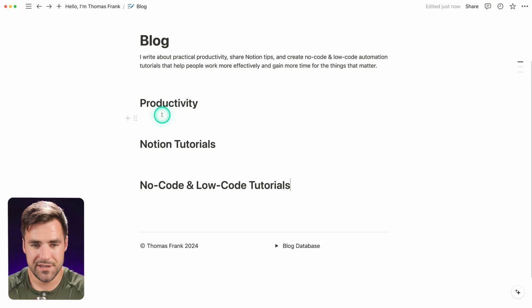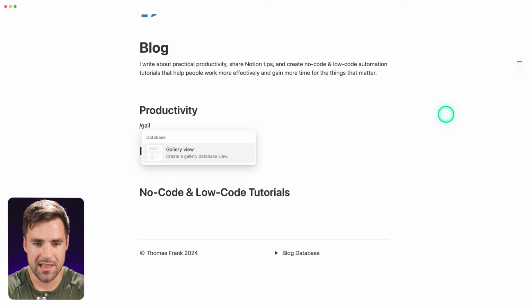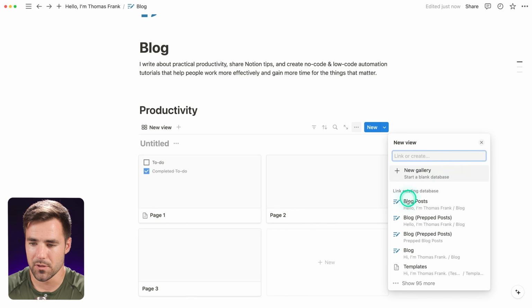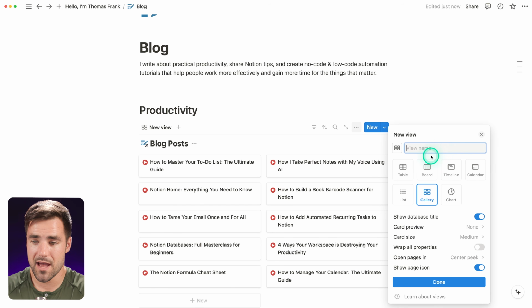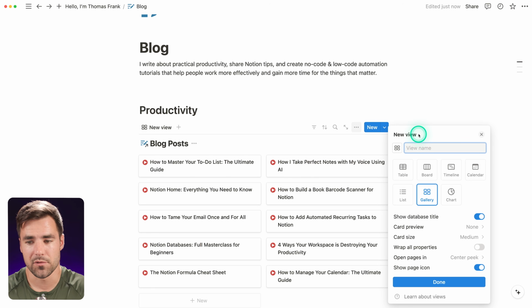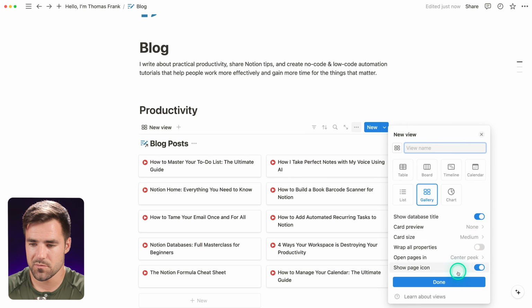Now up in our productivity section, we're going to go ahead and create a gallery view, and we can choose our blog posts database as the source for that gallery view. We'll go ahead and pick new gallery view just like that. If you wanted to do another view, you could, but I think gallery is perfect for blog posts. And then we can actually customize our settings here.